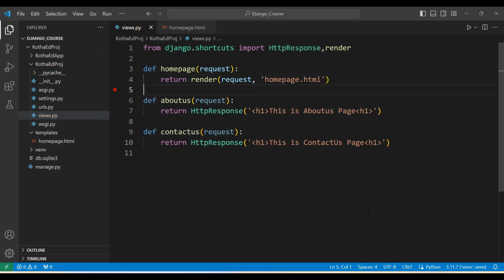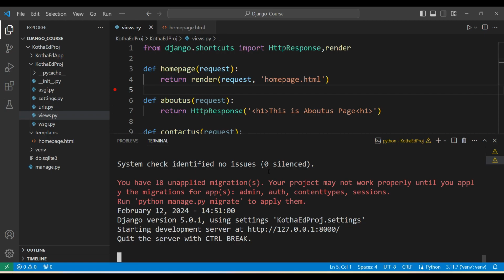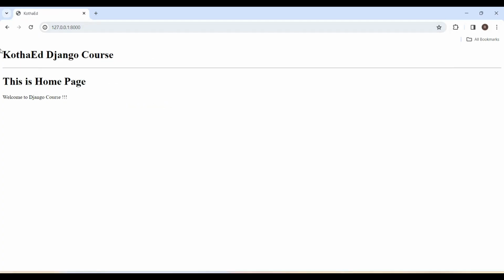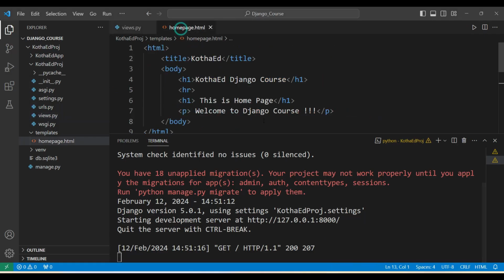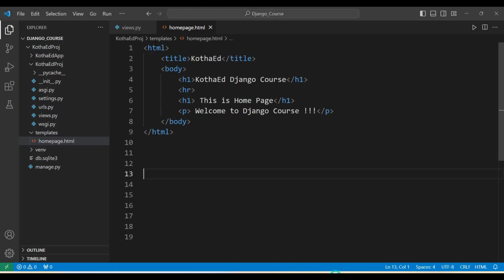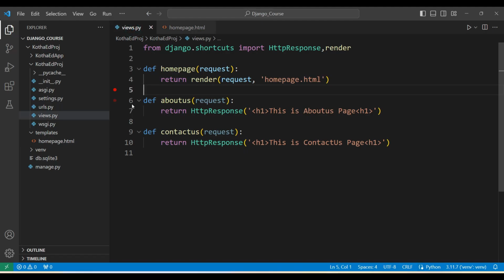Now let's come back to the terminal, break it, clear the screen and re-execute it. Coming back here, visiting the home page. See here: Kotaid Django code series, there is a horizontal line, and this is home page and welcome to Django codes. Whatever we mentioned in homepage.html is the same content displayed on the home page. But instead of coming from the HttpResponse in the view, here we created a template file called homepage.html, and this file is rendered by the homepage view.